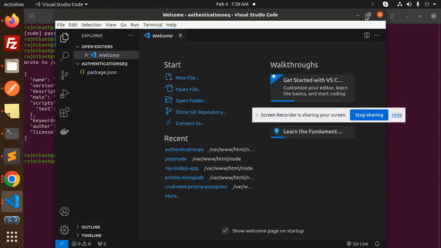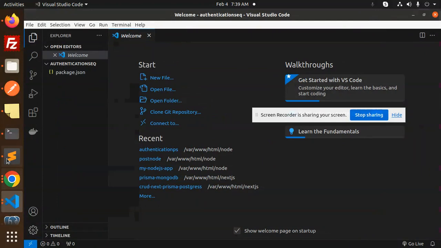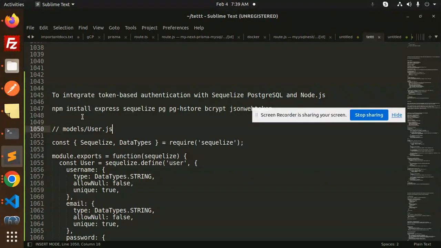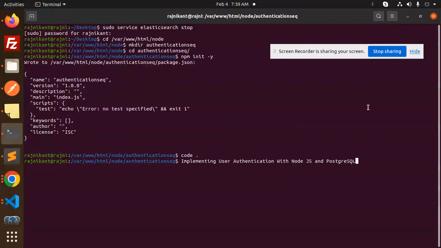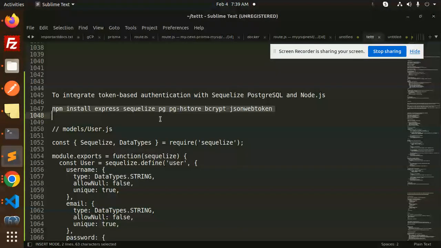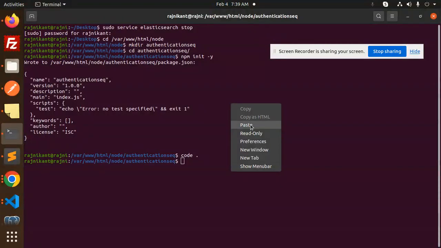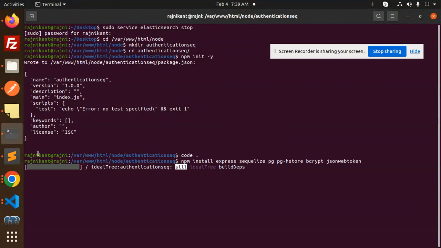So here we have opened this one. This is the first step. Then we have to install the packages, so let's install all of these. Sorry, this is the previous tutorial. So here I'm going to add this, and let's install all of these.